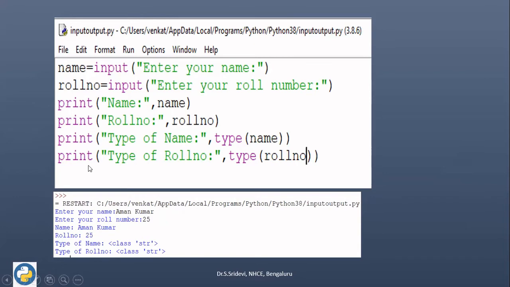So in the next two lines, I am printing the type of the variable. So according to this example, for name, I have entered sequence of characters. So that is a string data. Whereas for roll number, I have entered 25. It can be treated as a number. Generally, it is integer because I didn't give any decimal point.